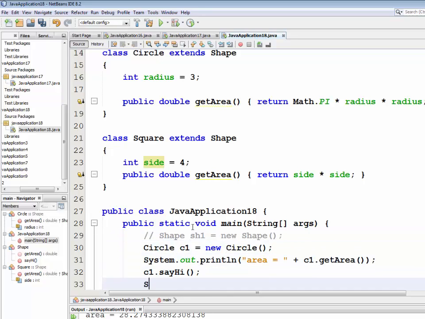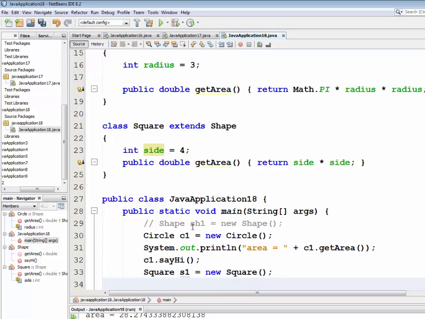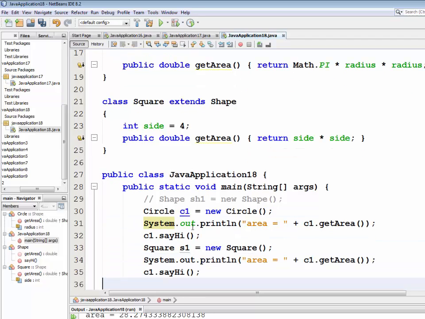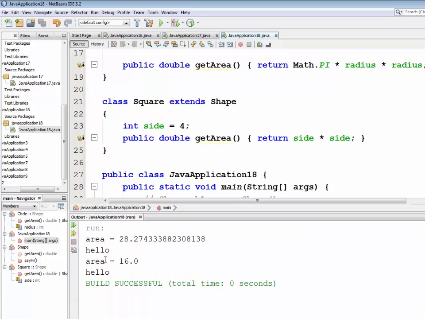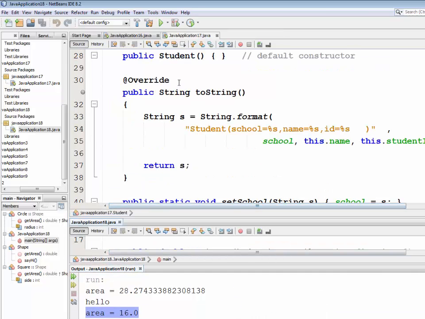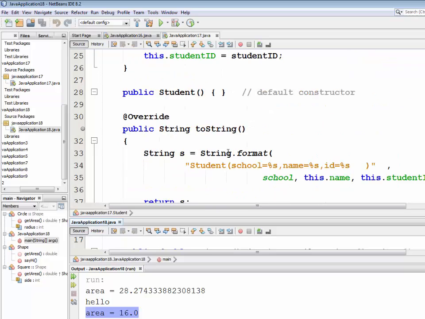So I'm going to make a square. Square S1 equals new square. I'm going to copy that system.out.println and that C1.sayHi so I can just change those C1s to S1s. So the first object had an area of 28. The second object had an area of 16. 4 by 4 is what we defaulted the size to. Where'd that go? Oh, here he is.